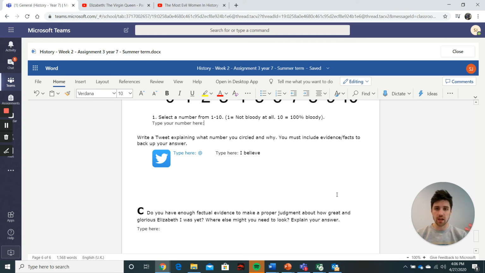Okay, once you've done that, last job for today. Hopefully you'll remember writing a tweet last week, something for Twitter. You're going to do the same thing. You need to write a tweet explaining what number you circled and why. Now, you must include evidence or facts to back up your answer. For example, I might write the number 7, and I'm going to put my Twitter name underneath, SOJ Boulder. And then I'm going to finish off this sentence starter.